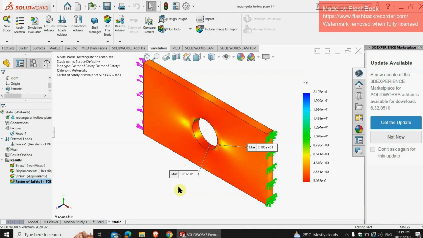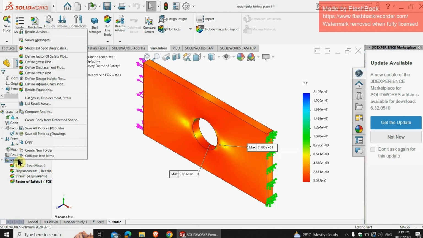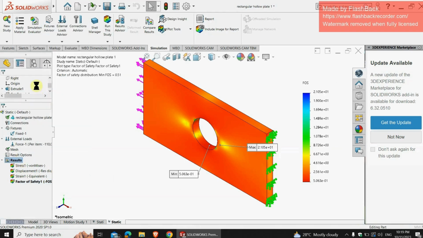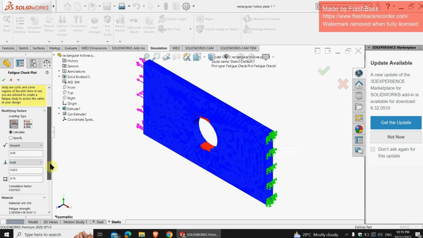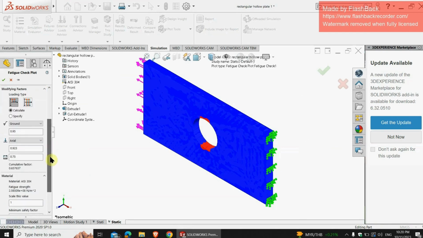So next we are going to perform a fatigue check plot. Fatigue check plot can serve as a quick indicator if fatigue may be of any concern in the design of the component. To do that, we right click on the result here, and then we go to define fatigue check plot, and then we set the loading type to on-off loading to indicate that the tensile force may oscillate between 0 and 110,000 Newton.